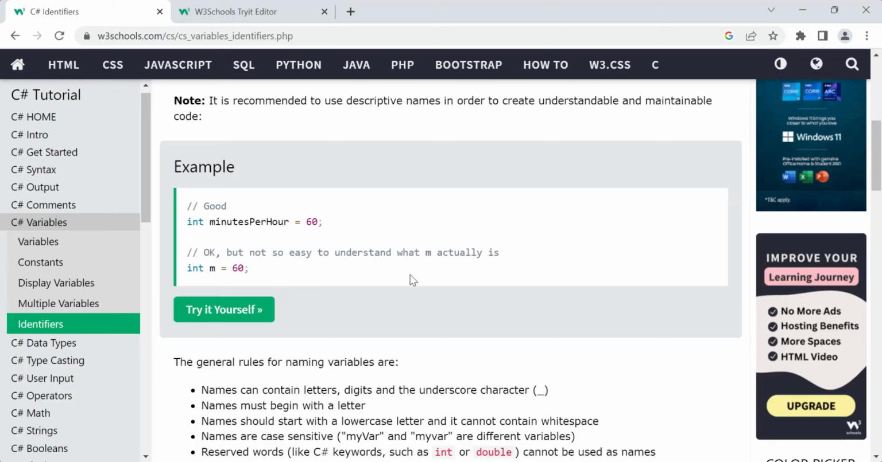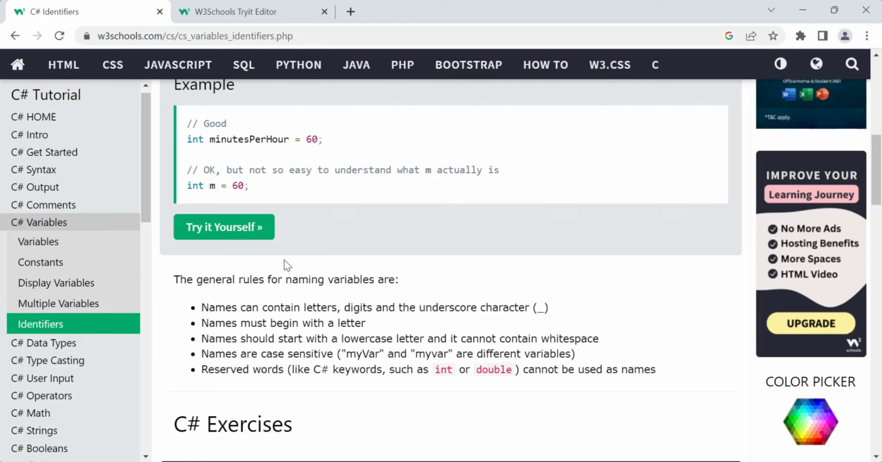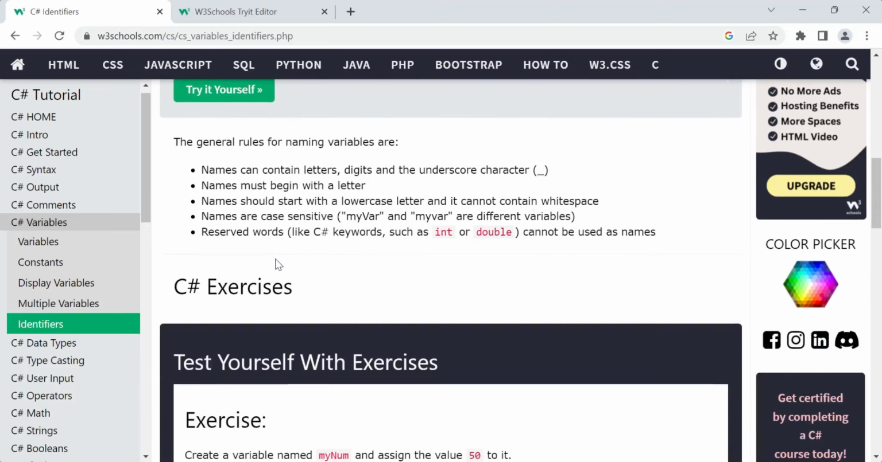But it is not easy to understand what m actually is, like it will be minutes per hour. Likewise, it is always recommended to use descriptive names for assigning variable names. These are called identifiers. Some rules are there for assigning a variable, so that you will not get any miscalculations or errors. It's very good to follow these rules or instructions while you are programming. That will definitely help you to code better.